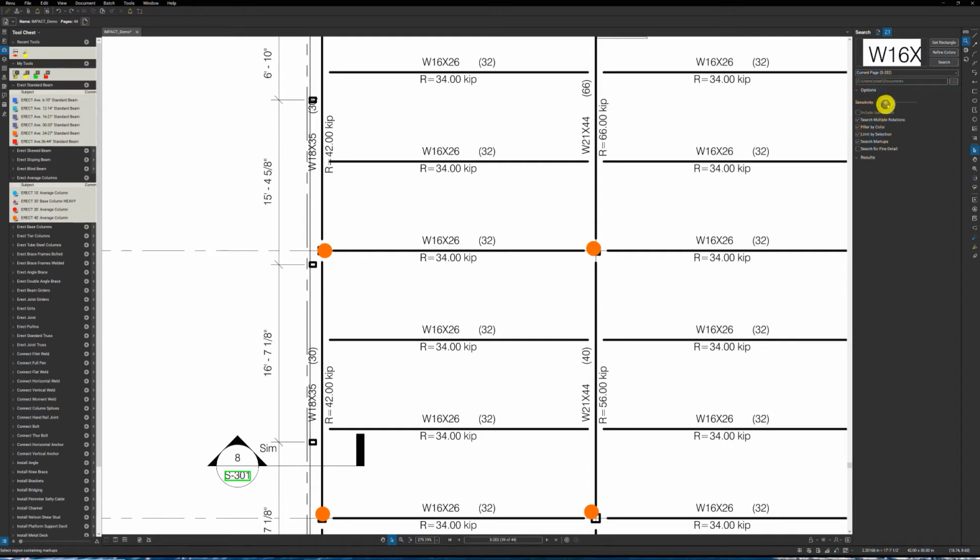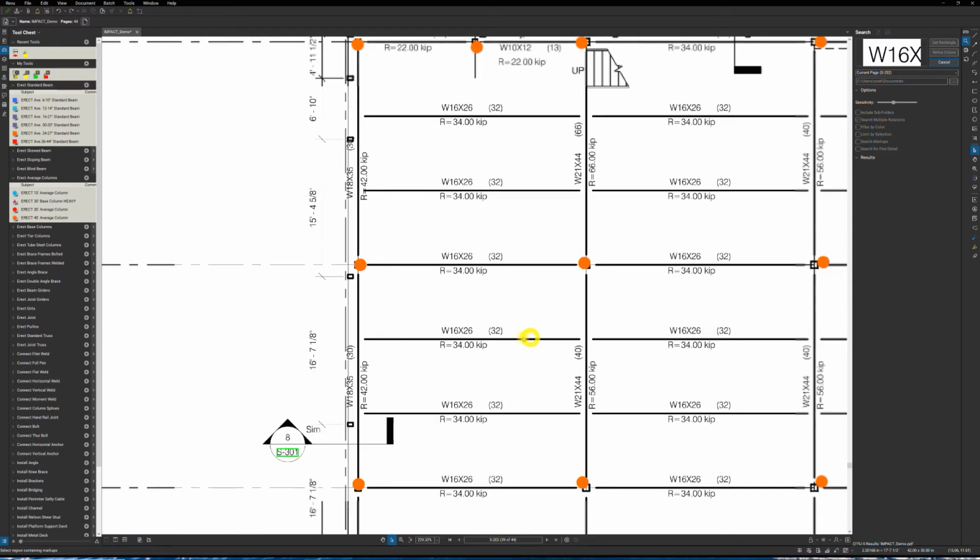You've got a sensitivity you can adjust up or down, search multiple rotations, filter by column, and uncheck mark that. Once you uncheck mark these, it should default to that, so you don't have to check it every time. Once we set all that, we hit search, and of course it's going to go through and find all the W16s. We'll see the results coming up down here on the right hand side, so we'll have to wait a little bit for that to get done.